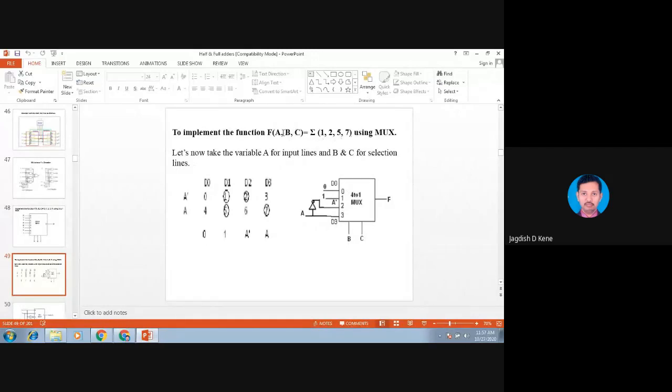So the highest one, that is the MSB, is going to be used for the data line, and the combination of BC is going to connect to the select line. BC is running from 00, 01, 10, 11. For BC 00, I0 is connected and the output goes to F. Here 0 is transferred to F, but we want 1, so 1 is circled here. For BC 01, I1 is connected to F, so 1 is connected to F.